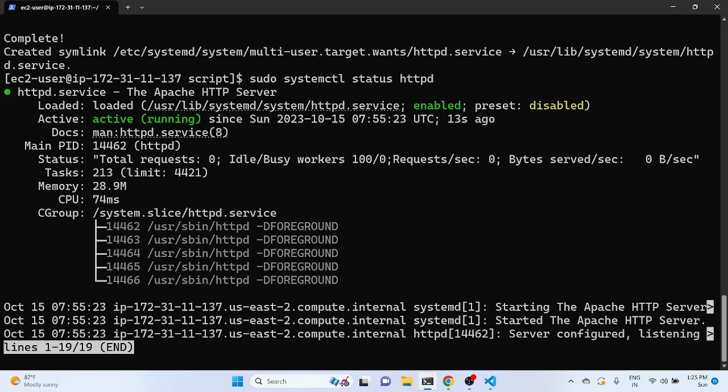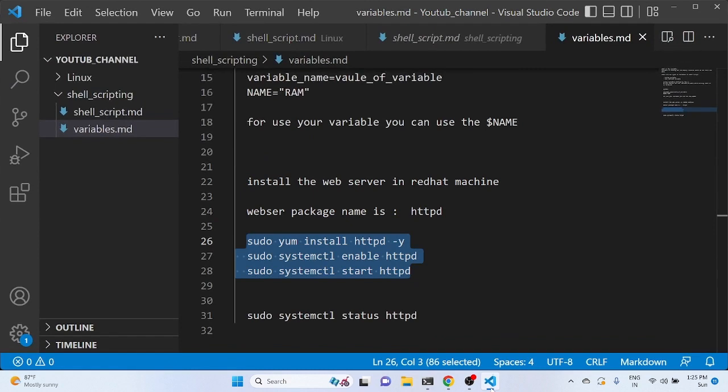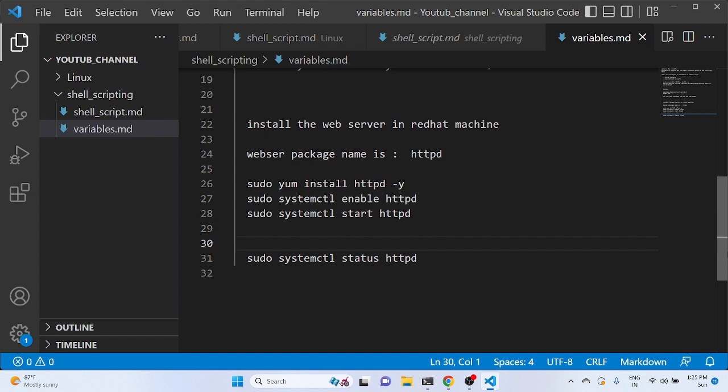See, my service is up and running and enabled also. In this way you can automate any task which is given in your organization. You can follow these standards and you can write any script. Okay, now we have just learned the variable.